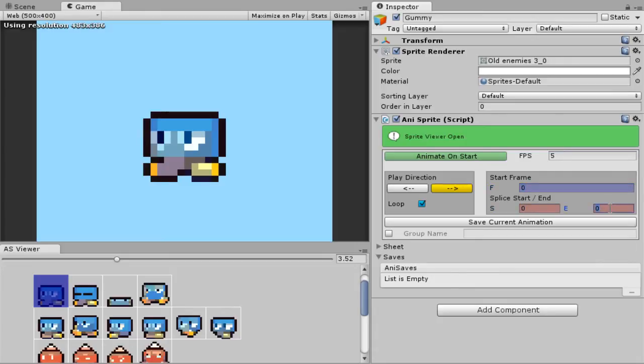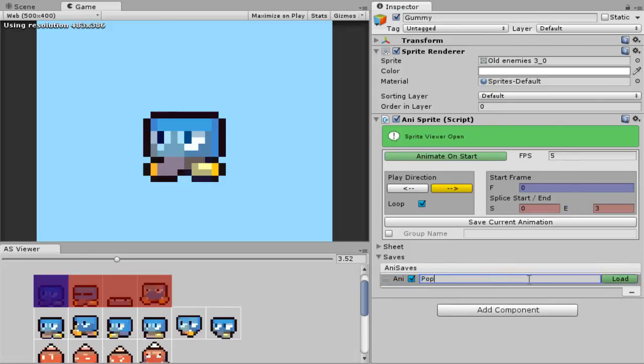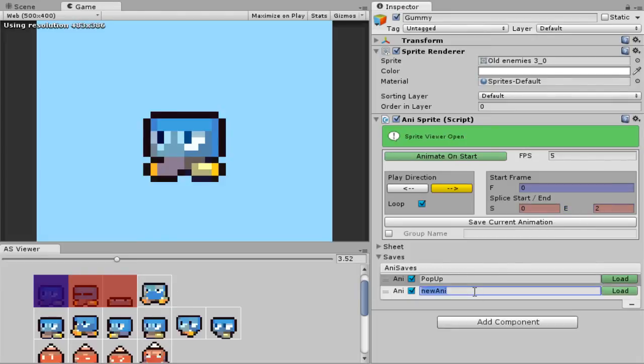We then save the animation, and it will save as new with a blank name. Have to name the new animation. We'll animate this as pop-up. Go ahead and start a new animation. Take a frame off and name it die.